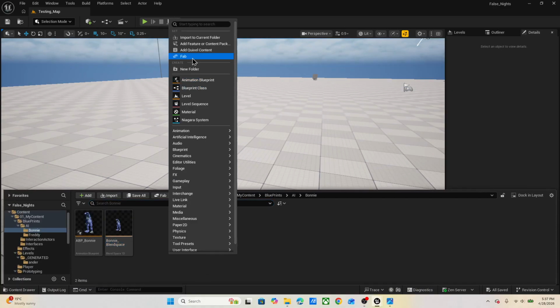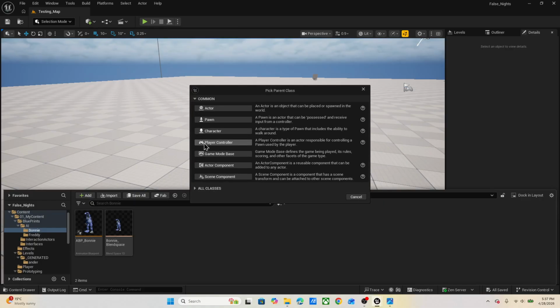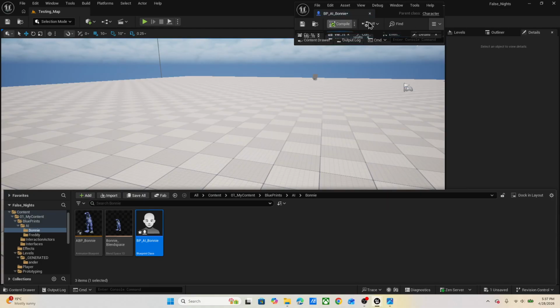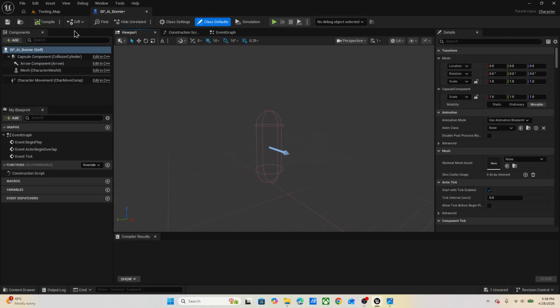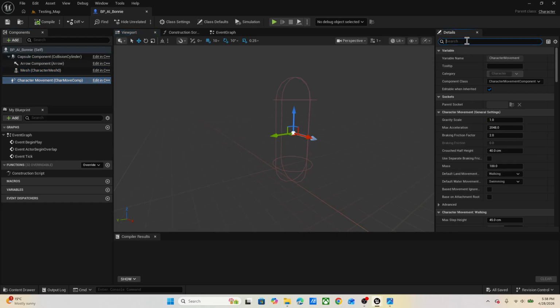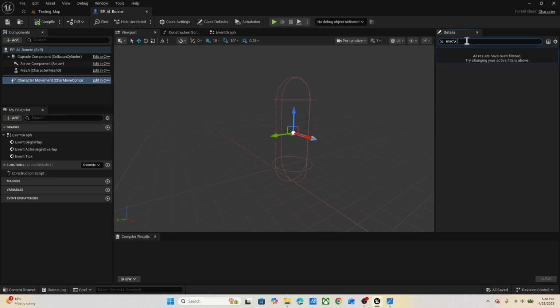And now we need to create a character. So I'm gonna go, where am I going? Alright, blueprint class, yeah. Go to Character, BP_AI_Bonnie. And then we'll set this up. And we're gonna be doing the jump scare right here. Well, a little bit later, but we're gonna set it up right now. So go down to your mesh, and actually go down to your Character Movement, type in max walk, and make sure that's 500, or whatever you set it to in your blend space.